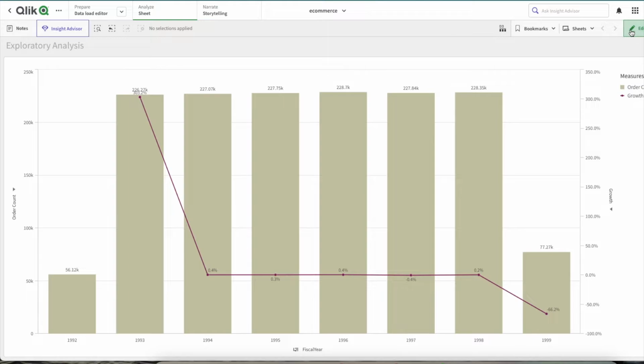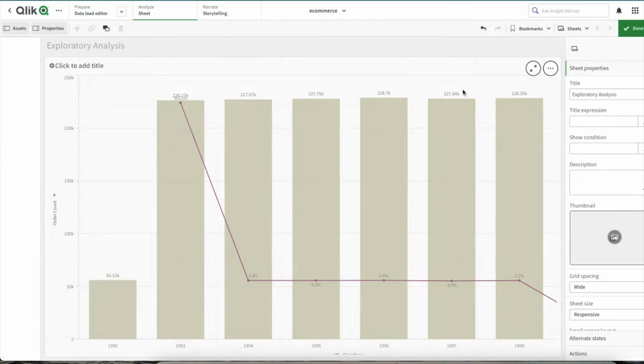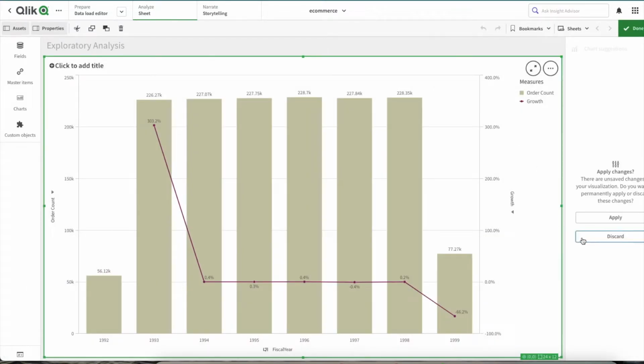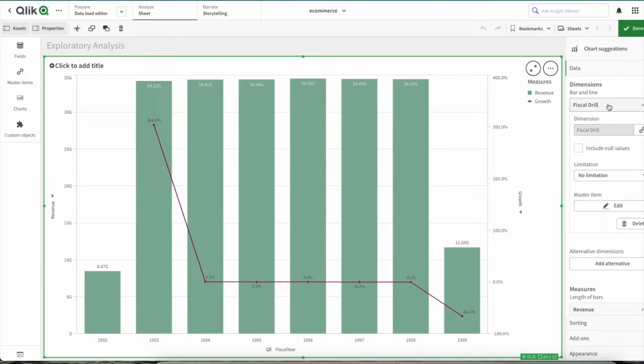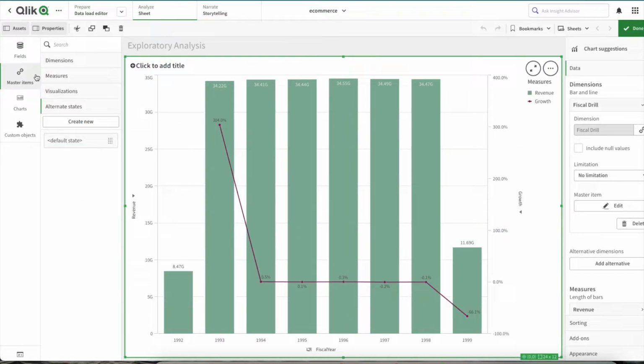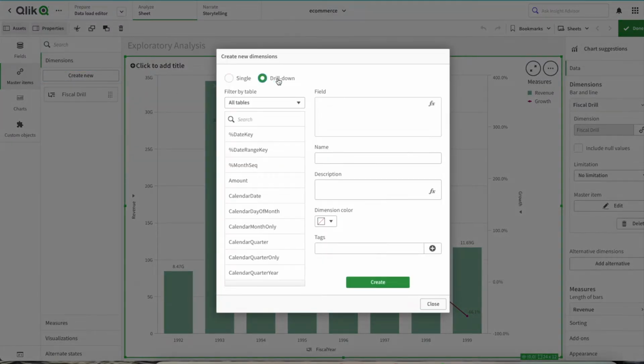Firstly, it is a combo chart. Here, firstly we have a dimension, that is fiscal drill. You can see the fiscal drill is a master drill-down dimension. If I go to master items and dimensions, you would be able to see the fiscal drill. To create a drill-down dimension, click on create new here and select drill-down, and you can add as many dimensions as you want, give it a name, and create it from here.